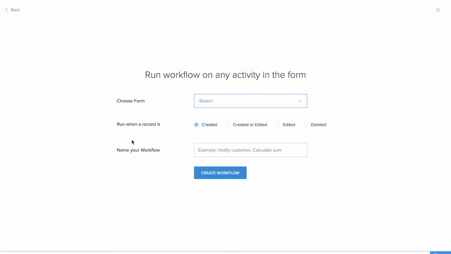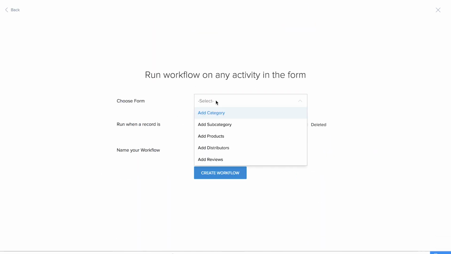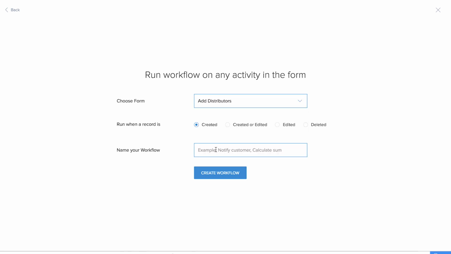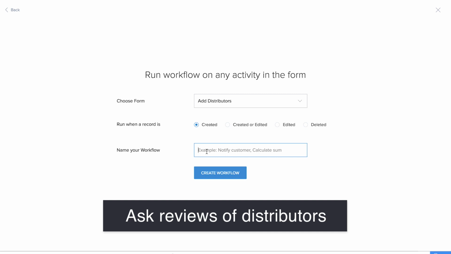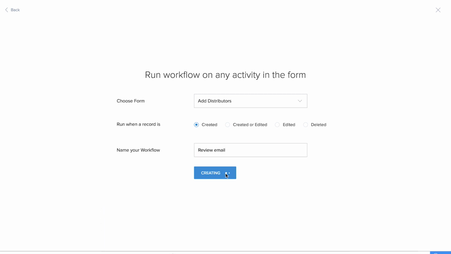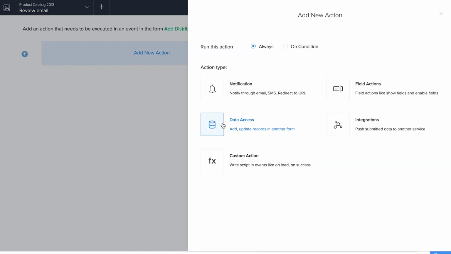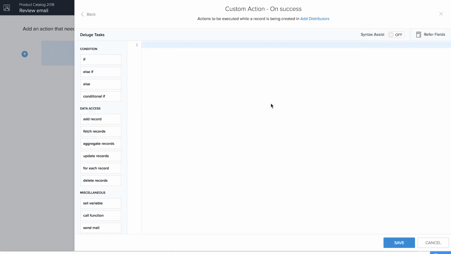Now this workflow will work in the form add distributors. So every time I add a distributor, I want this workflow to run. I'll name my workflow as review email. Create a workflow, add new action, and this one will happen on the custom action when the form successfully adds.